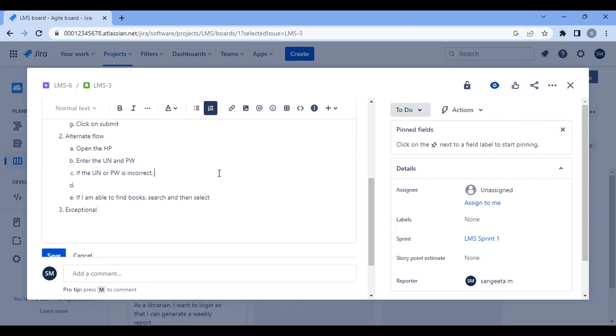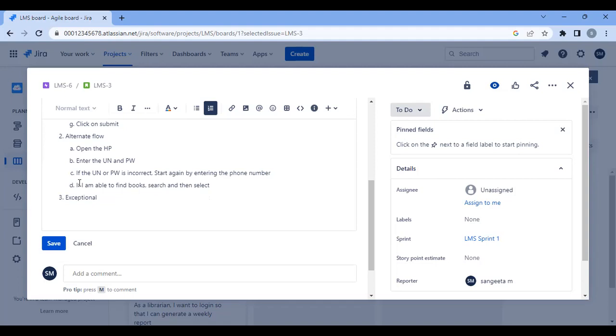If the password is incorrect, start again by entering the phone number. Let's see. If you're unable to find the books, search and then select, and then add the books to the menu. Select the books and click submit. Are you all able to understand what I've done with the alternate flow?